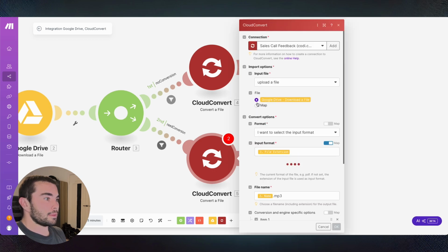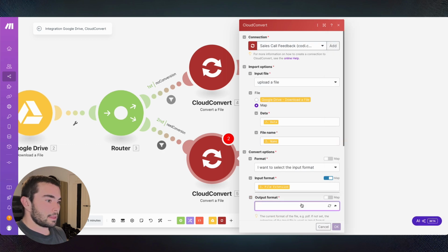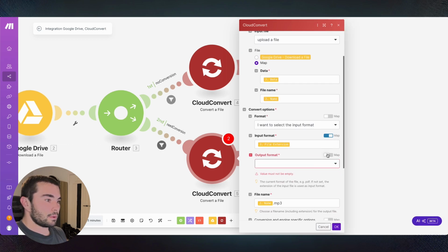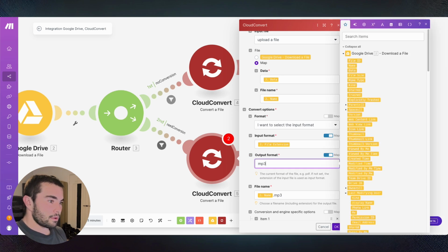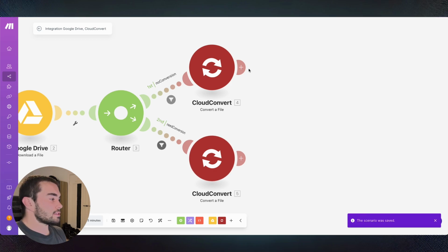And this, the module's getting annoyed, so might have to manually put these in, slightly annoying, but it is what it is. And the output format, don't know why it's getting angry there, MP3, map that, and there we go, that's done.